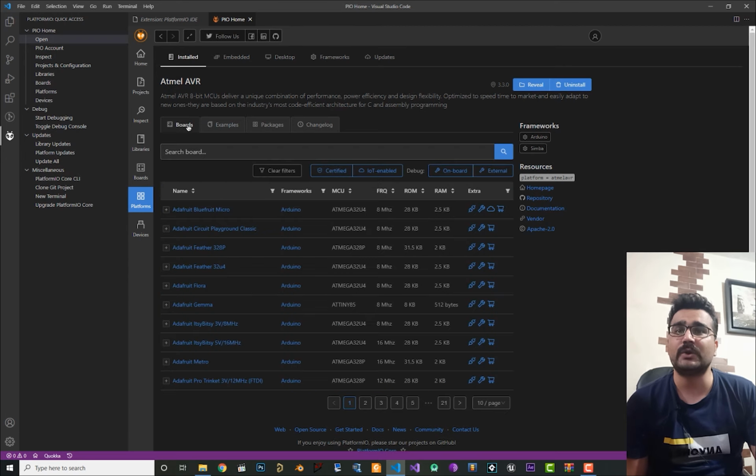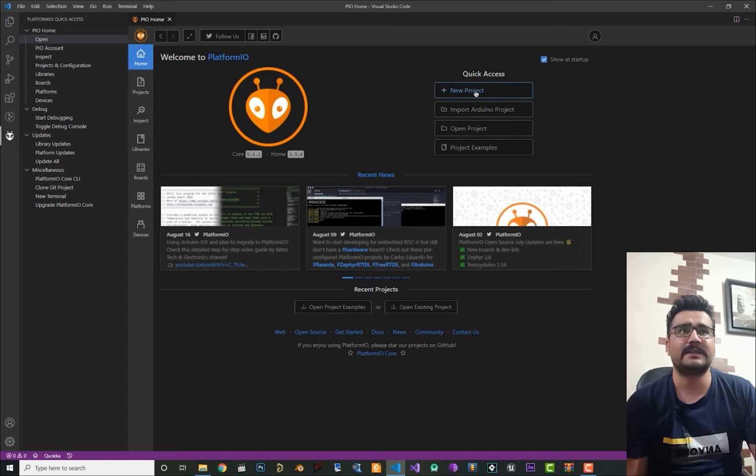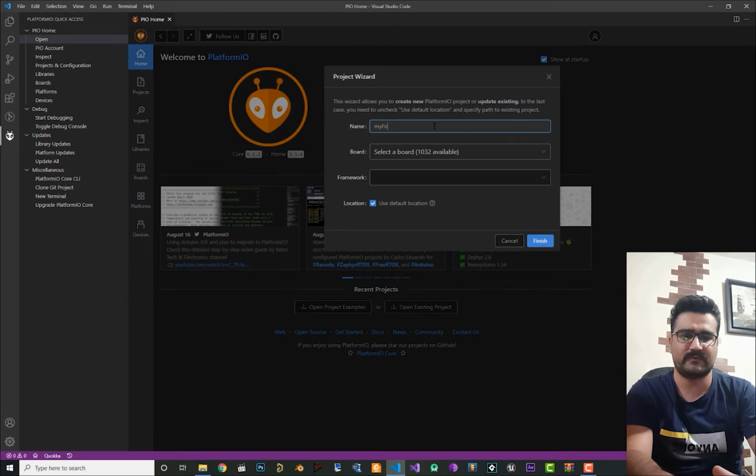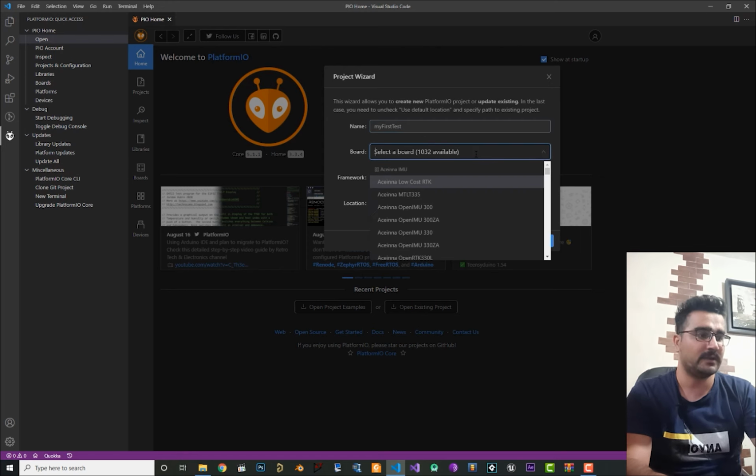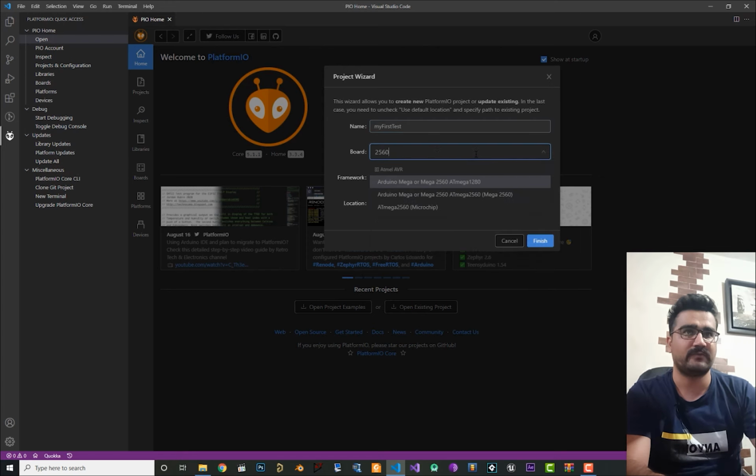So now that we know everything about this Microsoft Visual Studio icons here and their settings, we can just go to PIO Home. If it's not open in here, just click on open here and the PIO Home will be here. So you see the PIO Home, go to Home, and in here click on New Project, my first test, and the board that I want to write code for is 2560.